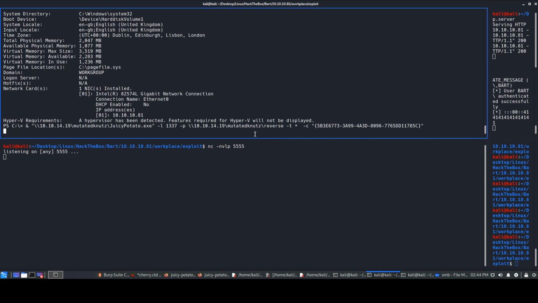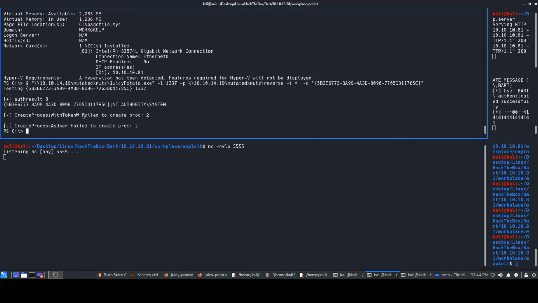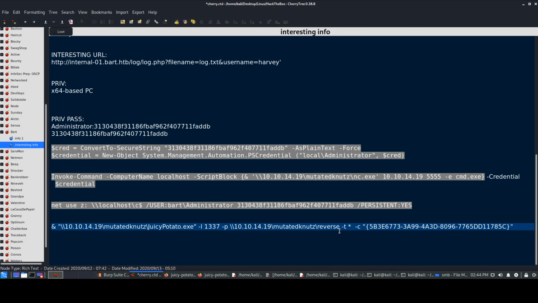Probably takes some time for this thing to execute, and it says created process with token, failed to create process. Okay, for some reason it could not create this particular. Okay, this is a reverse shell, I guess. My bad. I missed out on that. I think I'll have to give obviously reverse.exe.